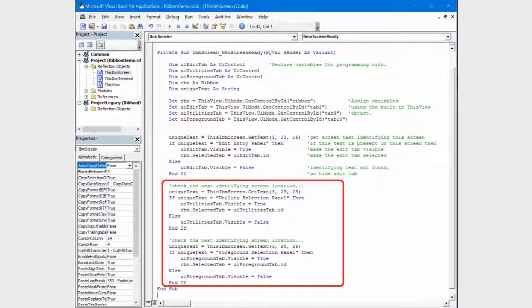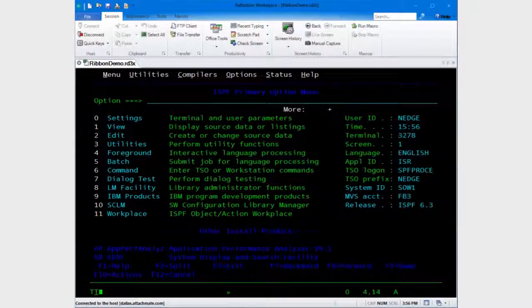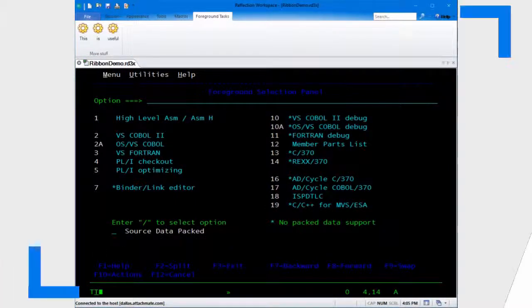Follow a similar procedure for each tab you want to show for a particular screen or panel. That's all there is to it.